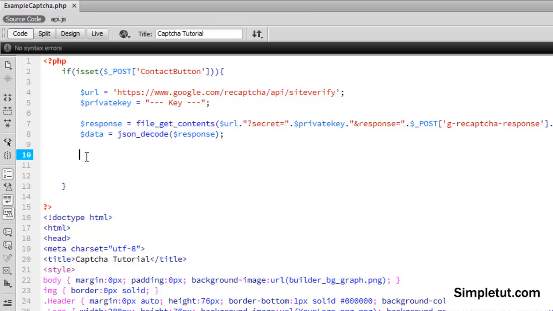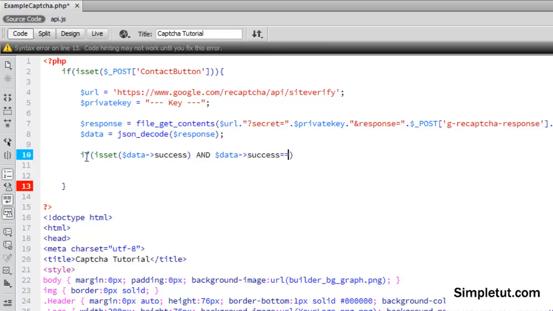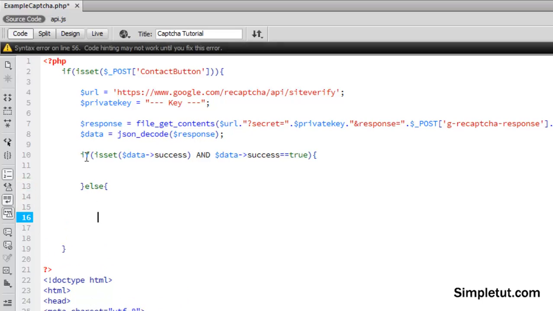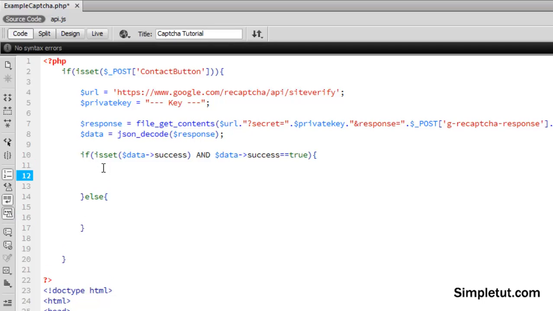We're going to use an if statement to do this. This is where it gets a little confusing. We need to say if isset, and here we call our data variable, and it's based on if it's success. But we need to say and data success is true. Then, everything here with the condition that this is true is what happens when the user is verified.